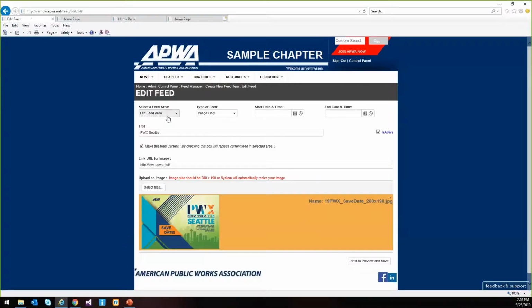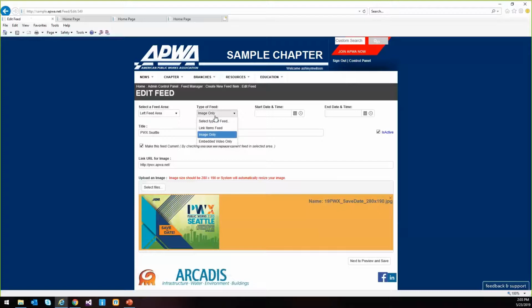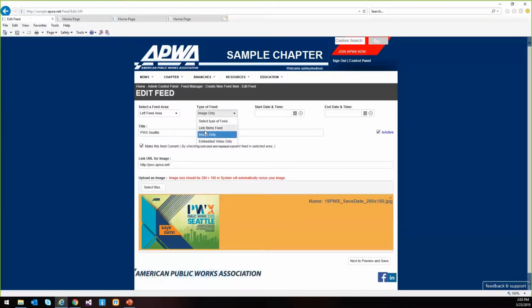I'd select my feed area to be left. If I want it to be an image, the type of feed that it is, is an image. If it was going to be a video, obviously I would change it to embed a video in there. And if I wanted to do text in there to link over to different items, it's called a link items feed. And I'll show you, that one works similar to the picture stream when you're doing link items, and I'll show you what that looks like when we get to my other example. But this one's just an image, so it's an image only.